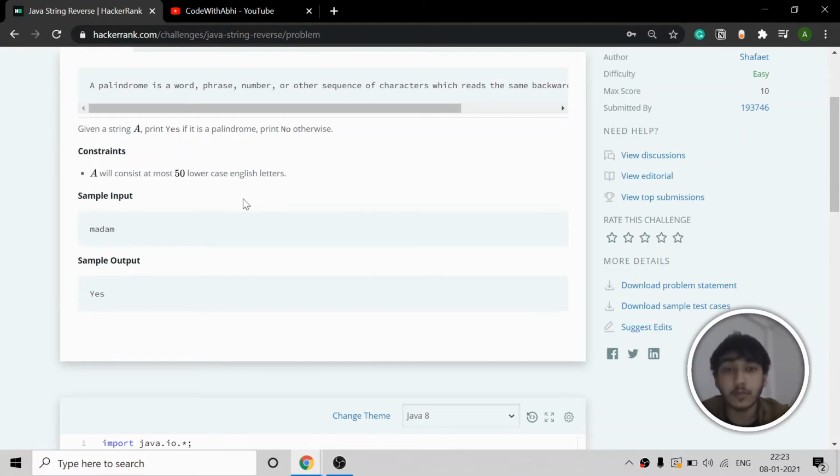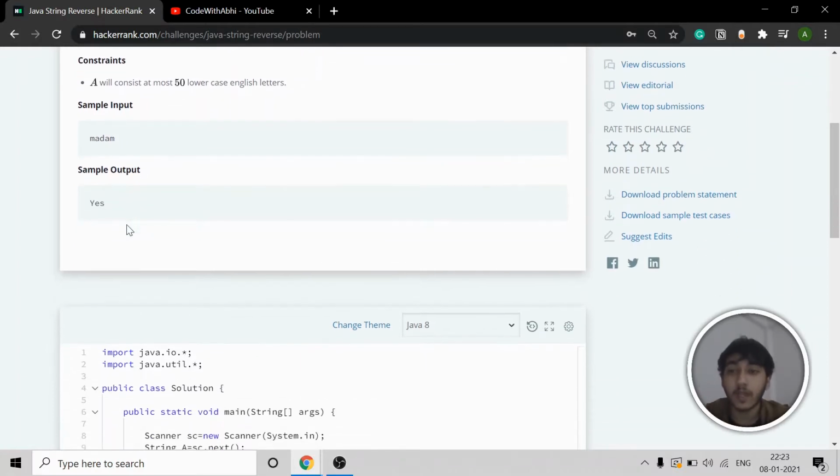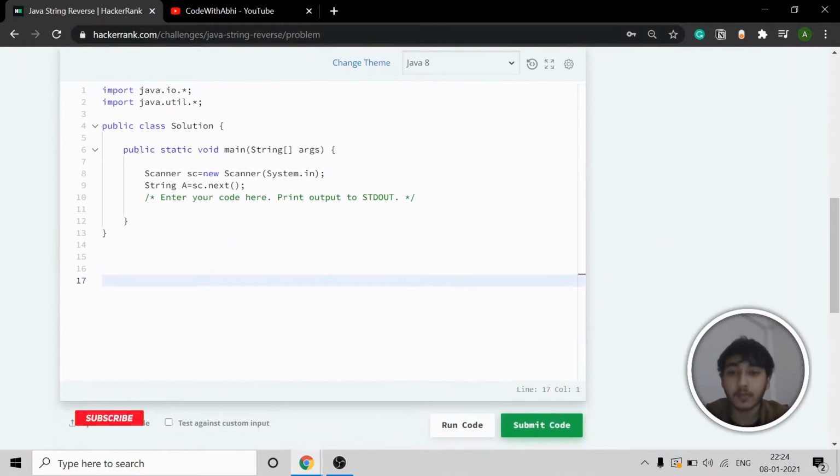A palindrome string is a string that if we read it from the left side, it will read the same as if we read it from the right side. So for example, if we read madam from the left side, that is MADAM, it will read the same as if we read it from the right side. So it is a palindrome string, right? So we need to find that. So let's try to find it.